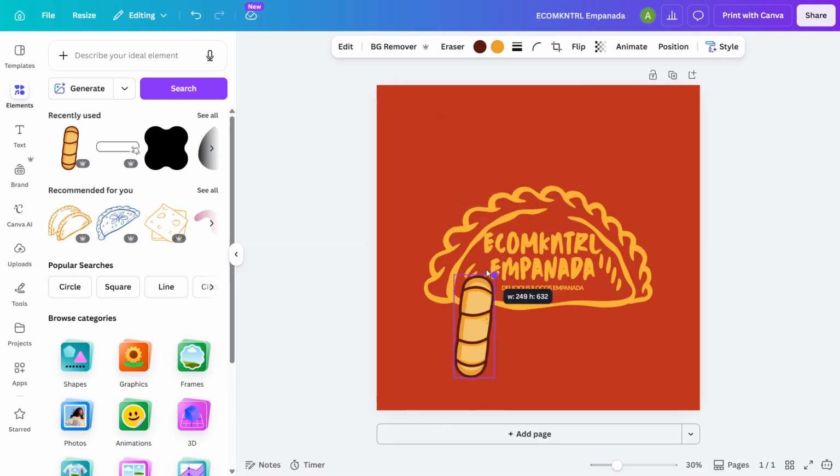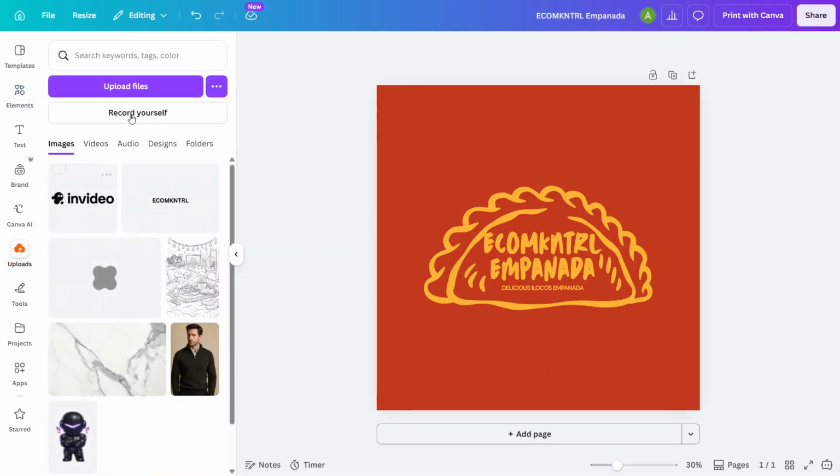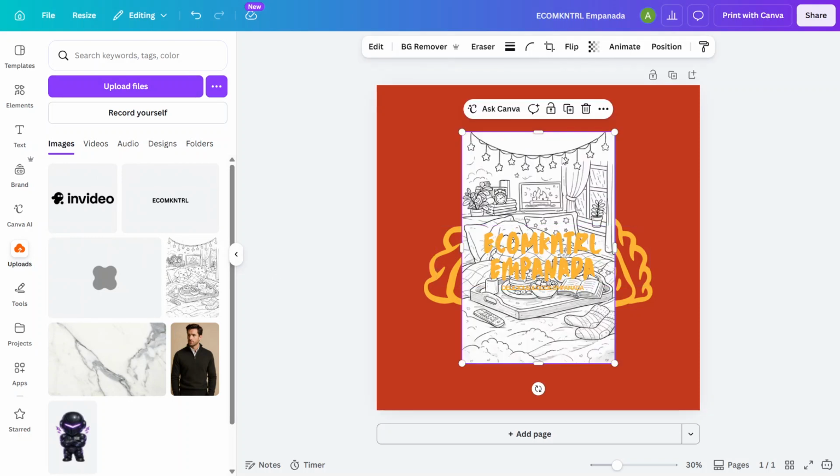If you already have graphics or symbols on your computer, such as a custom icon, go to the Upload section in the left panel and click Upload Files. Select the file from your computer, wait for it to upload, then drag it onto your canvas and position it where you want. When you're happy with how everything looks, it's time to download your logo.